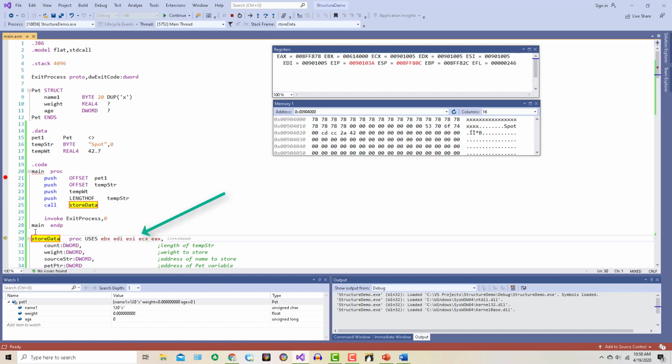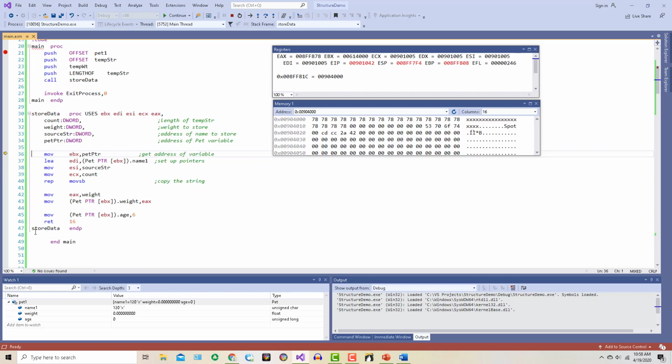At the start of the procedure, I indicate which registers I'm going to use so that they can be restored later. As explained earlier, I'm naming the parameter count for the number of characters in my string to copy, weight for the real 4 weight amount, source string is the name I want to copy into the name1 field, and pet pointer is the address of my pet1 variable.